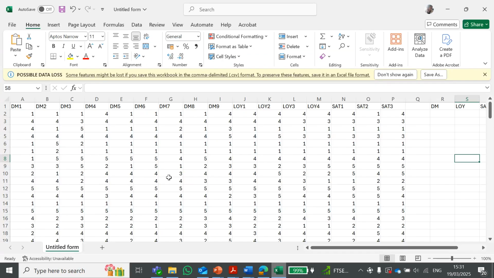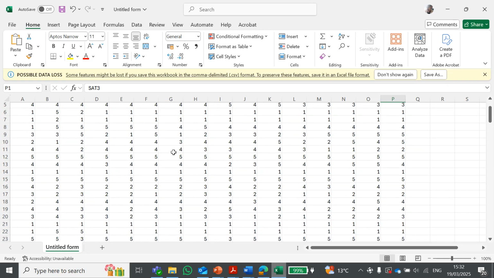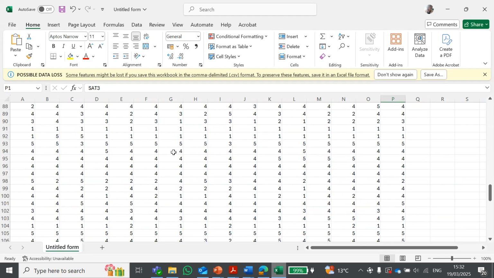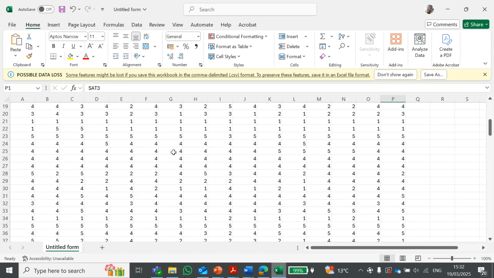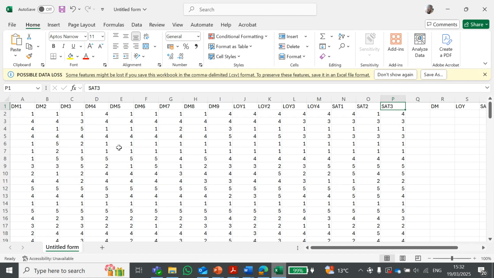In Excel form, I will show you this. I measure diversity management using 9 questions. All our questions are here. This is my second question, third, fourth, fifth, sixth, seventh, eighth, ninth. I measure loyalty using a 4-item scale, and I measure satisfaction using 3 items. All the data is here. You can see the people gave responses. The responses were recorded, and we downloaded our data, and the data is in front of you.